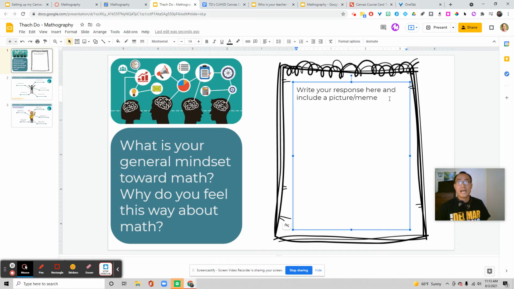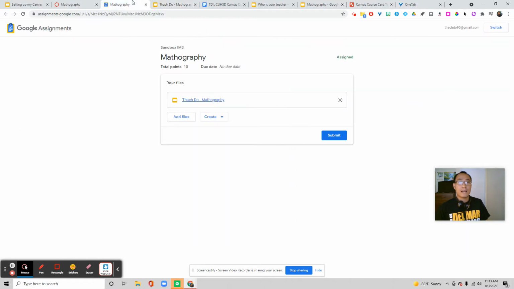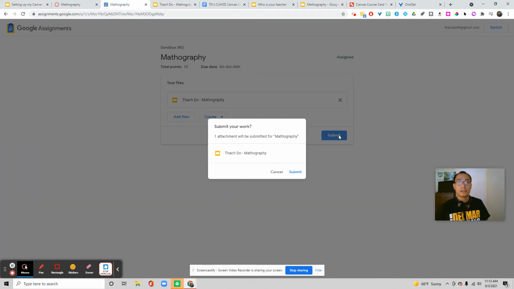They're going to type a response or include a picture. I like this assignment because it teaches, especially freshmen, how to fill out something on a Google Doc or slide, attach pictures and whatnot, and submit it. So once the student is done, they can go back and click submit. They don't need to attach anything because they already have their personal copy.